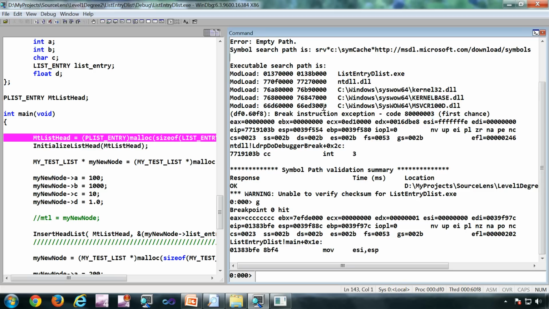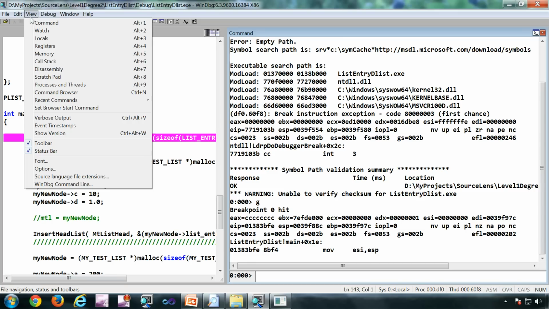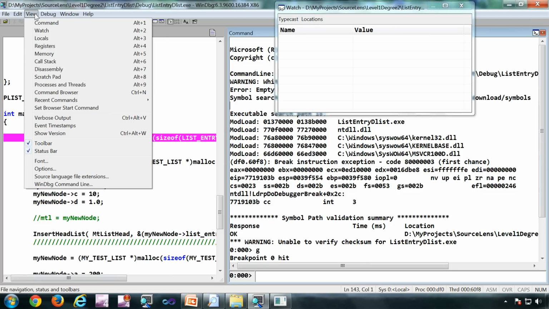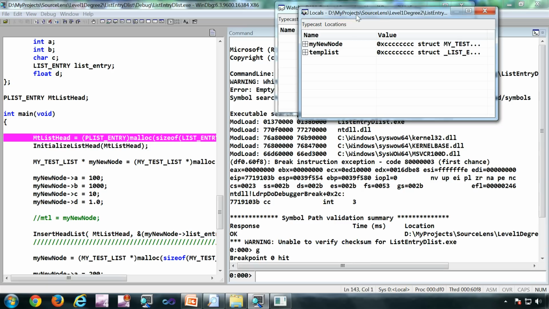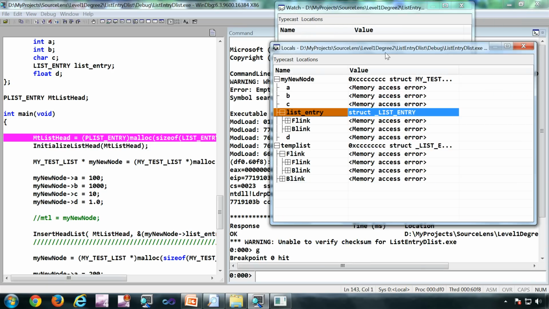Now we can do pretty much everything we were doing in Visual Studio. We can go to the View menu. We can do a watch like we were doing in Visual Studio. We can see the local variables, just like in the case of Visual Studio. Although the UI is not that flashy like Visual Studio, it is the same information.